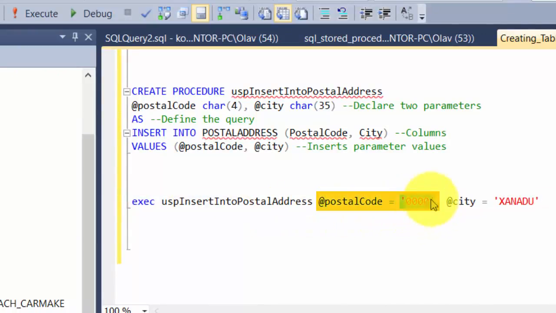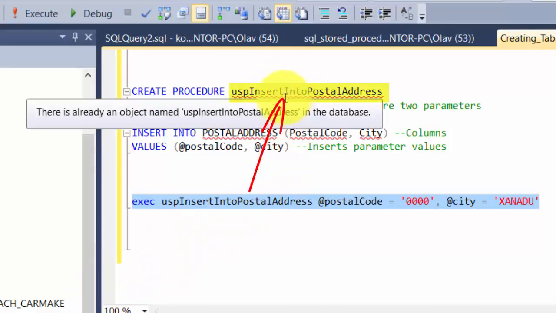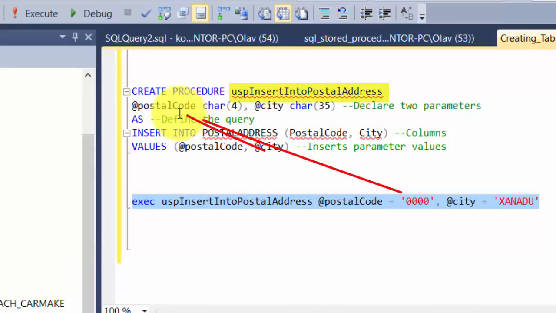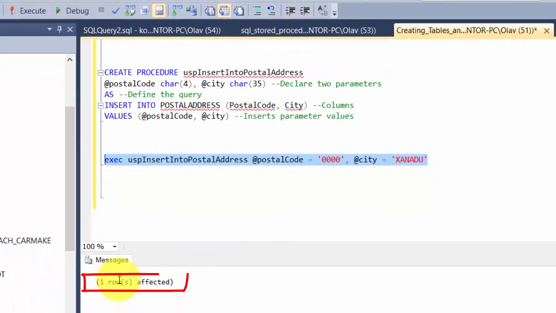And I will insert postal code 0000 so that it will be easy to find at the top of the list, because there are so many postal addresses registered. And the city, Xanadu. So we run this one and then it will call the procedure and it will put these values 0000 and Xanadu into these parameters, and the procedure will insert into postal address these two values. So we execute, one row affected, and now we can write a query to see the result.